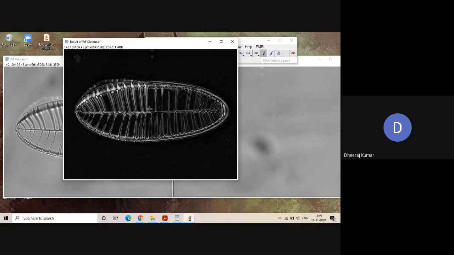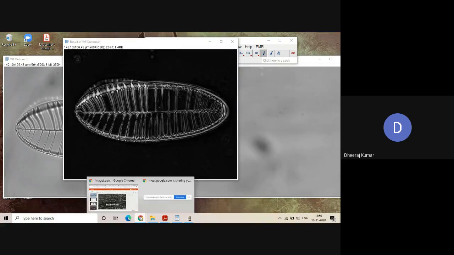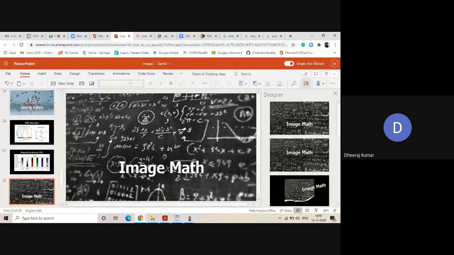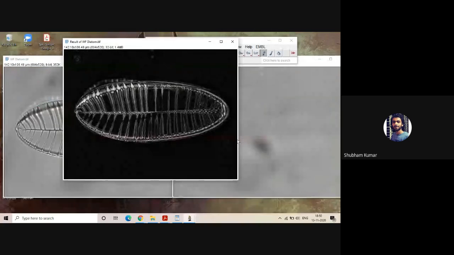So how are you able to separate the background noise from the actual picture, or were these two pictures taken separately? Yes, these pictures were taken separately.